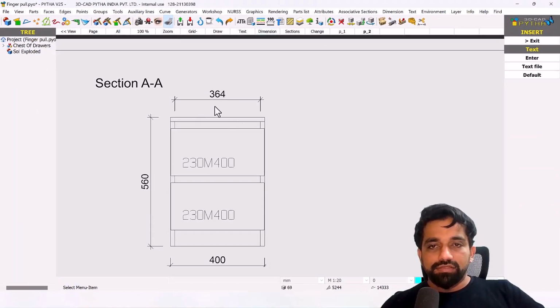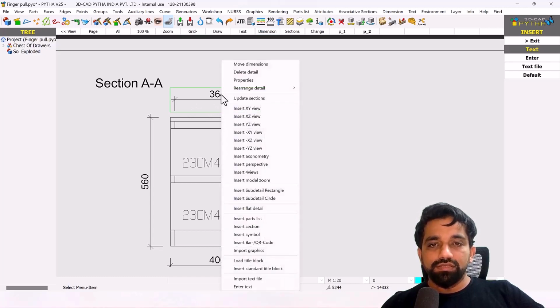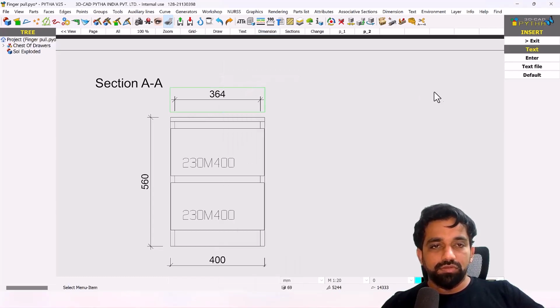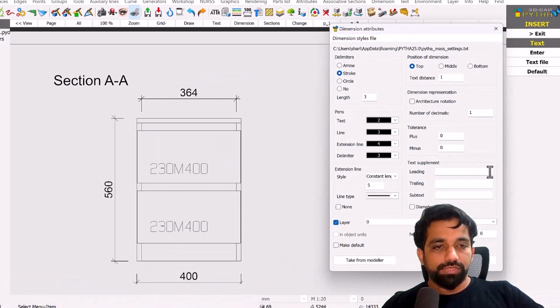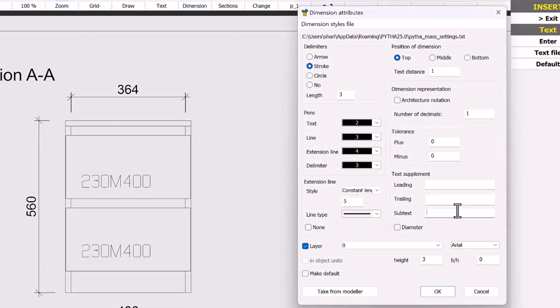I can also add some subtext below. So I would right click this and I say properties. Again, it will open the dimension properties, and I can add a subtext as internal width. You can also add some leading text like W, and then an equal to sign, or maybe a trailing text. For now I just leave it the way it is and I say okay.